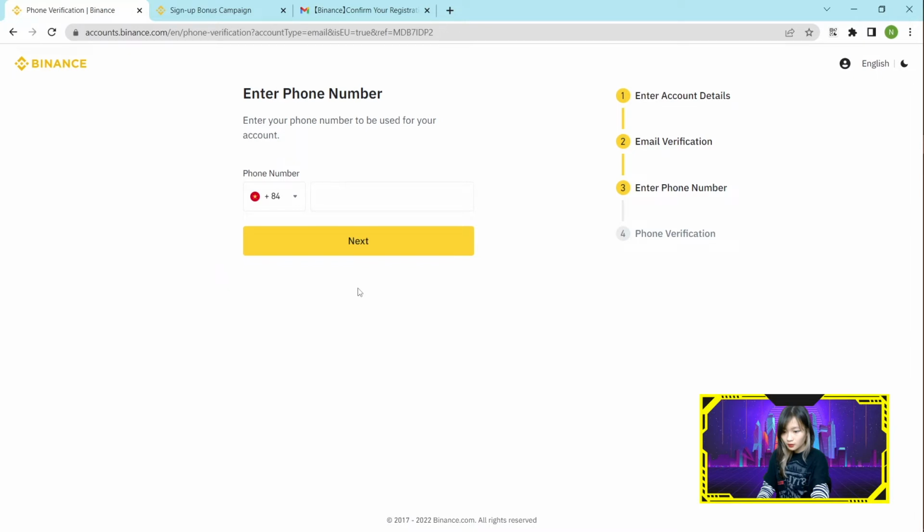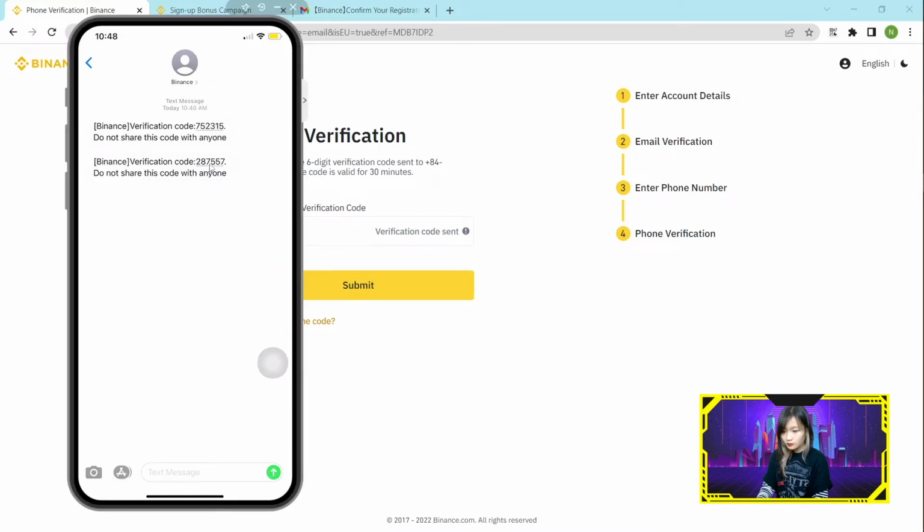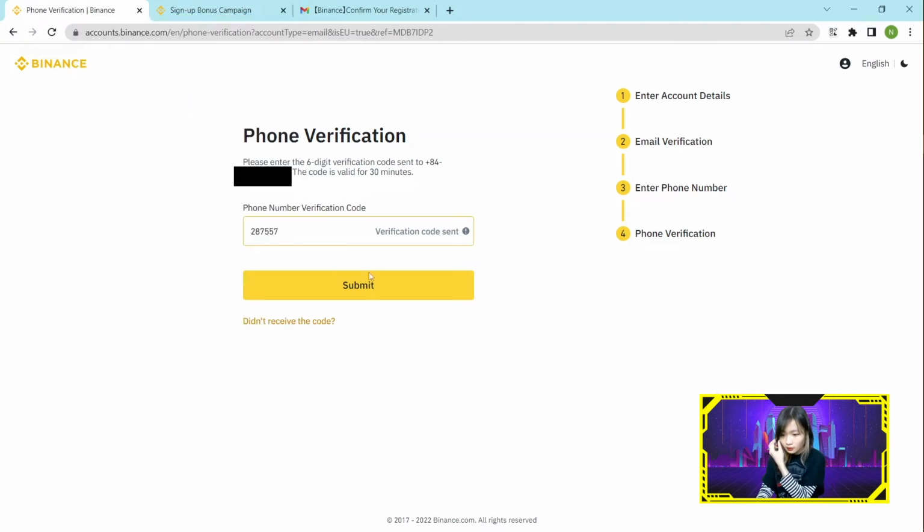Next, fill in your phone number and remember to choose your accurate area code. Click on next, then get code, and a verification code will be sent to your phone. You just need to copy and paste the code back here, and then submit.